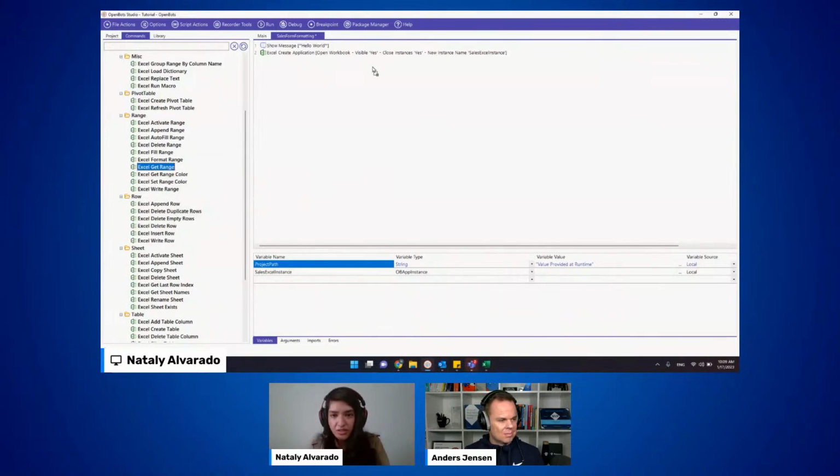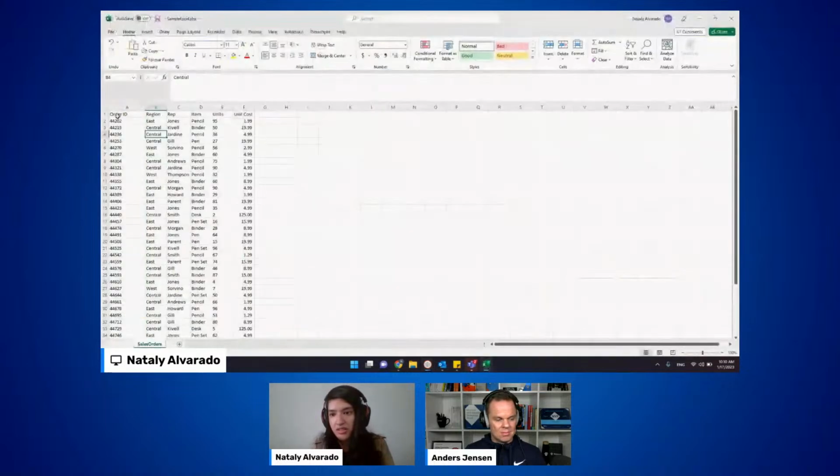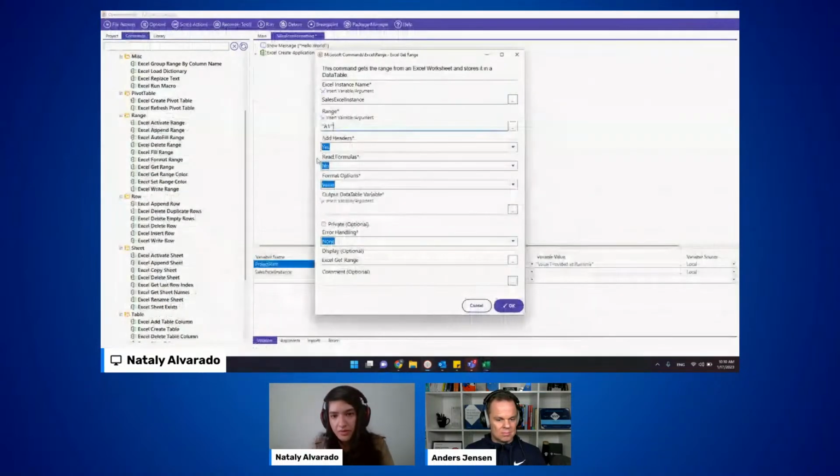I can either drag it into the screen or I can double click the command. It'll ask me for the Excel instance that I already created in the create application. That's why that's always the first step, because all of the subsequent commands will ask you for that Excel instance. We want to get the range. In this case, we are starting at A1, so we'll leave the default. We do want to keep track of the headers because that'll come in handy later. In this case, we don't want to read the formulas. We just want the text that is displayed. And we do want to have the values.